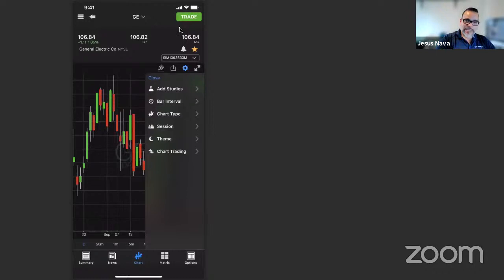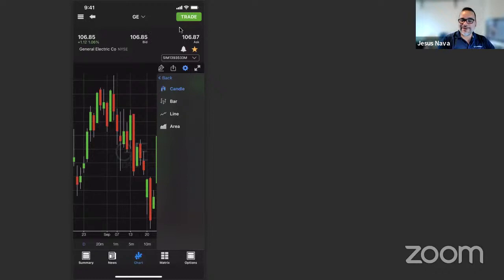And to change the chart style, you go to chart type. Chart type would be something that is in the cogwheel in Android, and that's where you find how to switch the chart from candle to a bar chart to a line chart or an area chart. Give those a try. I find them very interesting. You'll probably find something that you like and that you didn't know was part of the mobile app, all right?